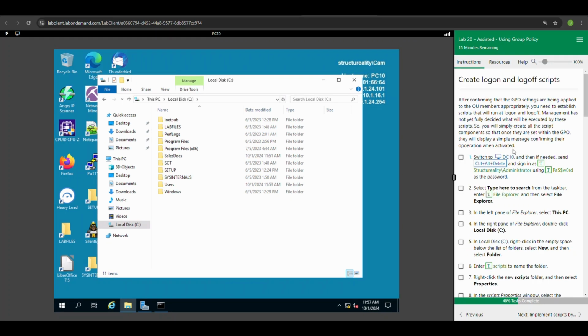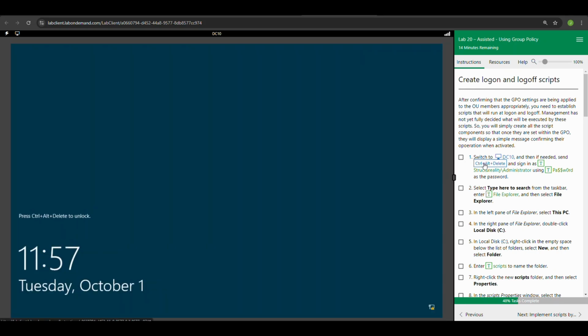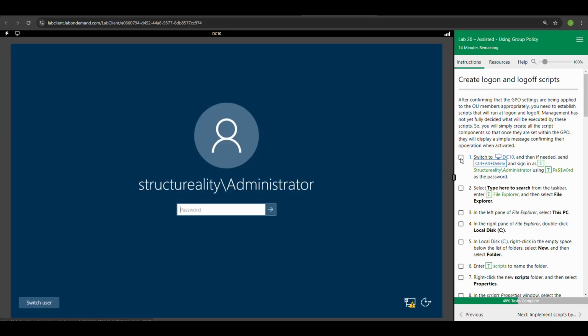Okay, let's continue our next section where we're going to create log on and log off scripts. If you're continuing from the previous step, click on the quick link to DC10, then click on the Control-Alt-Delete quick link, and put in the password for the domain administrator account.